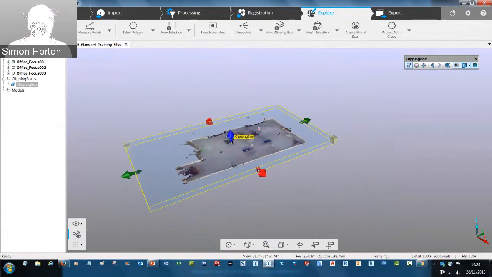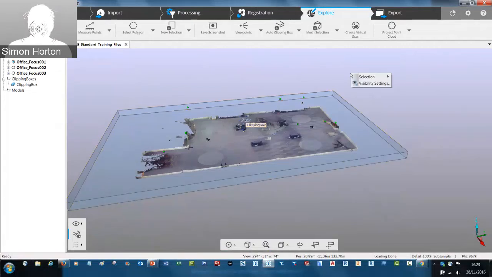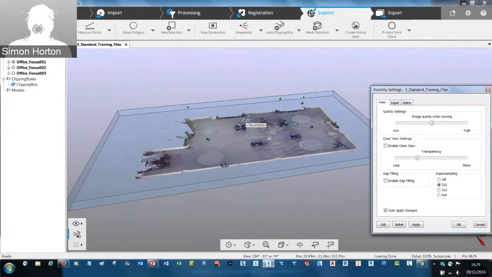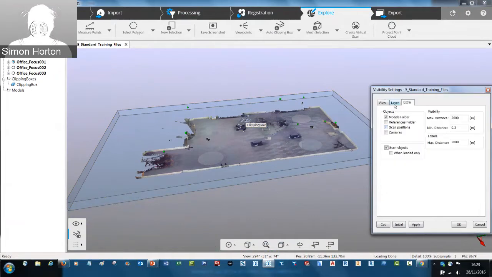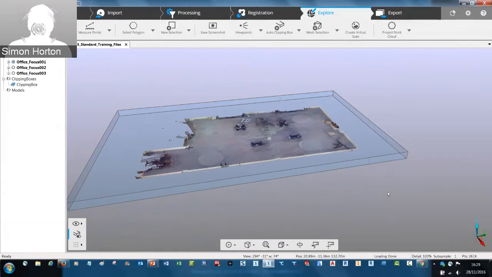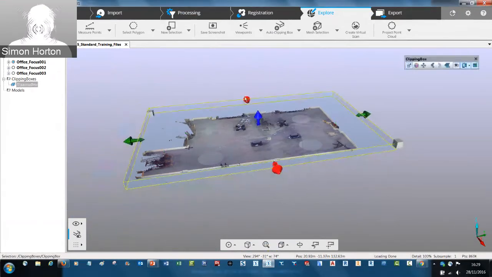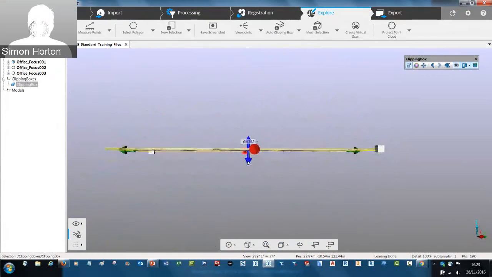So I'm just going to pop something in that looks about that level. I'm just going to turn off my spheres and my scan positions. So I'll turn off scan positions and then I'll turn off my matched objects. Click OK. And again, we'll come back to modifying this and we'll just pull it back into where we need it to be.